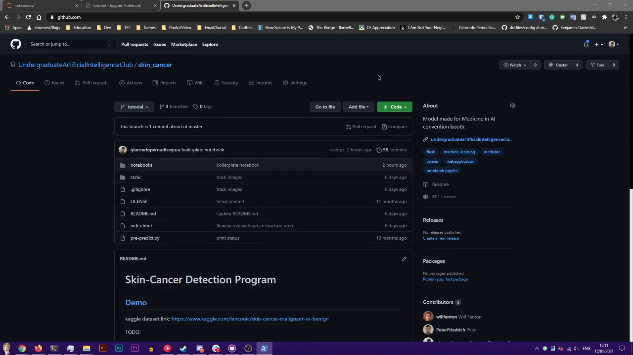Otherwise, you can open this notebook. If you do download the notebook and you don't have it set up, you can upload it to an online version, like Google Colab. But we're not going to be going over that. Hopefully, you at least have that set up.